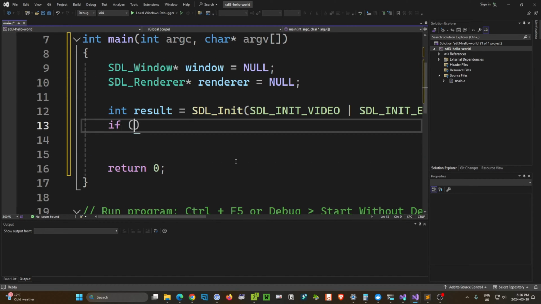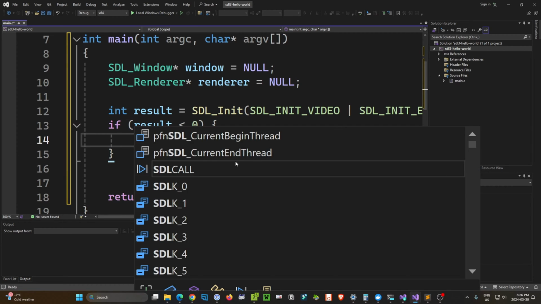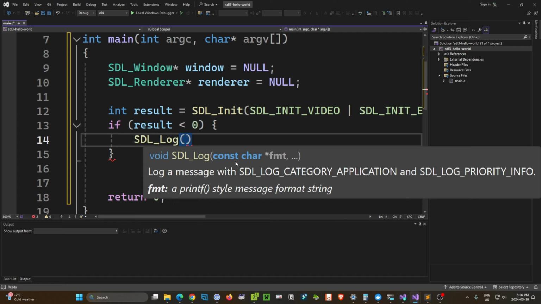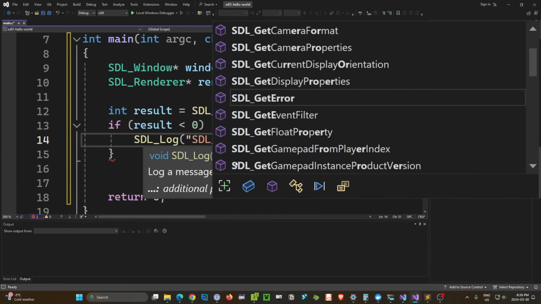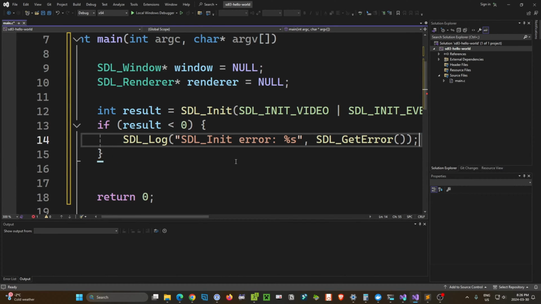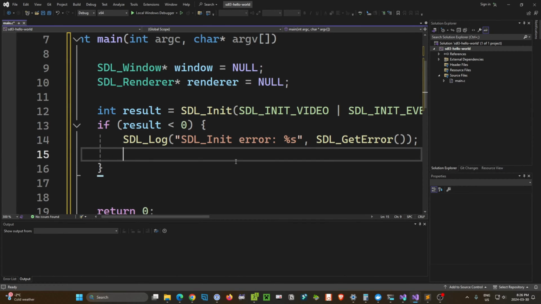Okay, now if result is less than zero, then we can use the SDL log and just say SDL init error and then a percent S, and then we can call SDL_GetError to display the error in our SDL log. And I'll show you in a minute how that comes out. And let's throw in a return minus one.